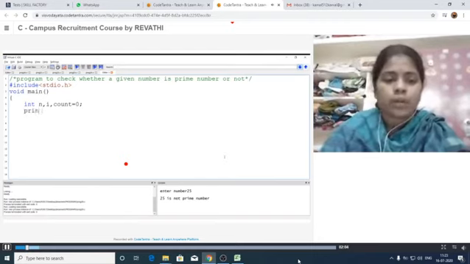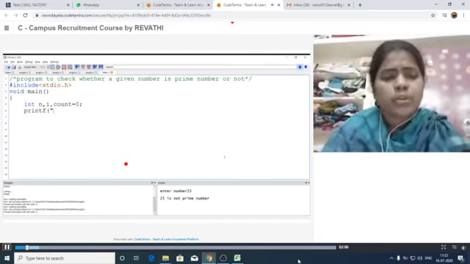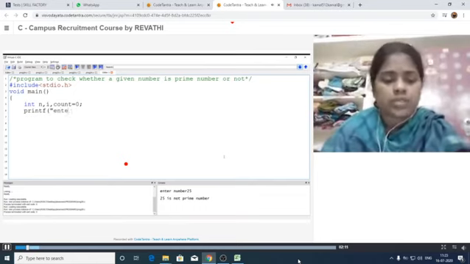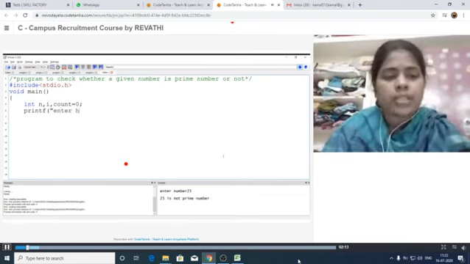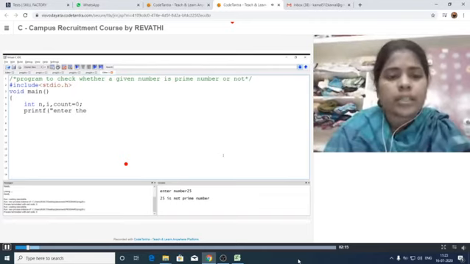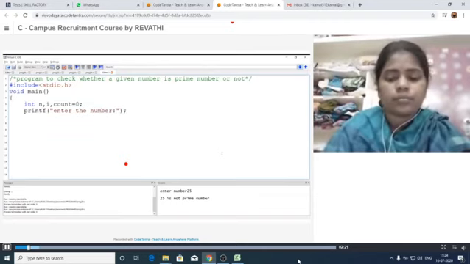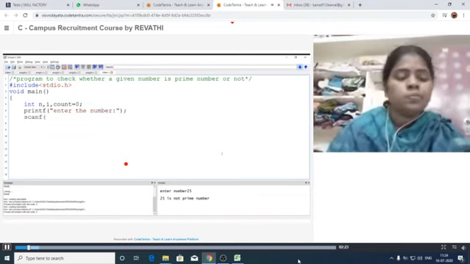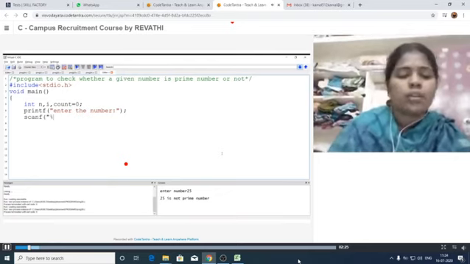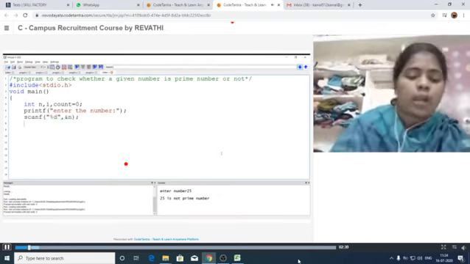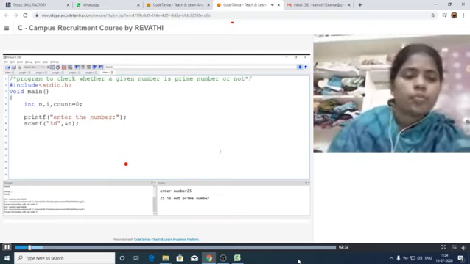Next, we have to read the values from the keyboard. For that we have to use printf and scanf statements. I am writing a message here: "Enter the number". Read the value from the keyboard: %d, &n. Okay, so the first part is the declaration.